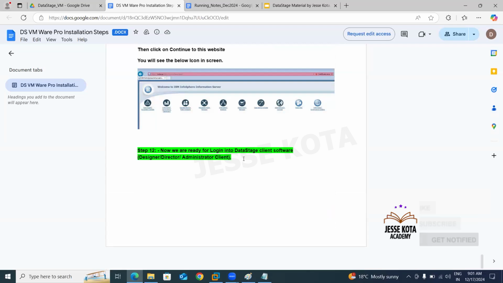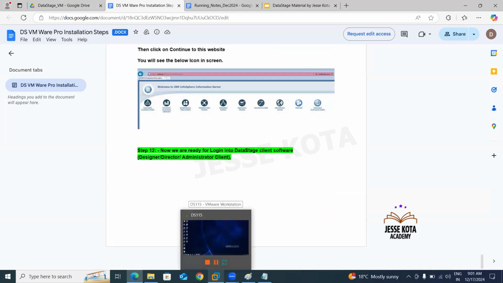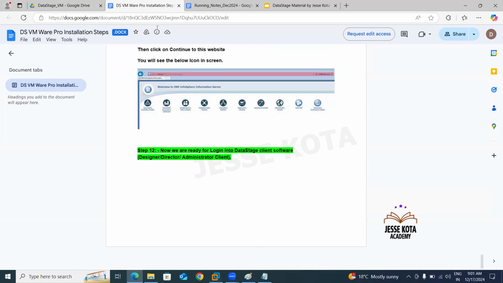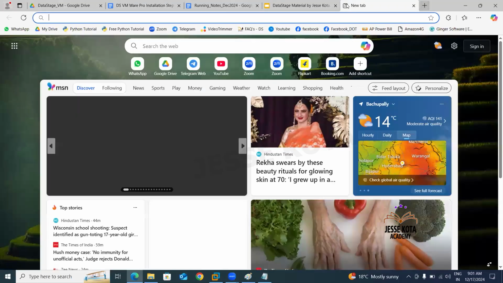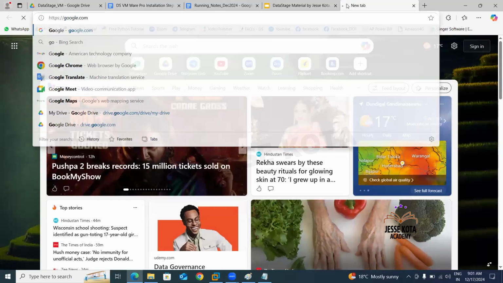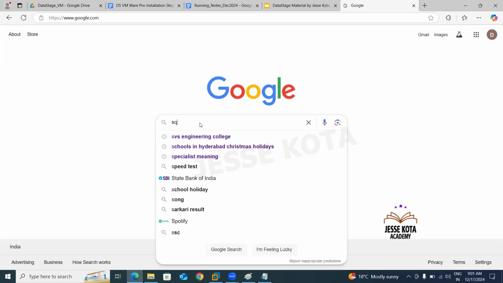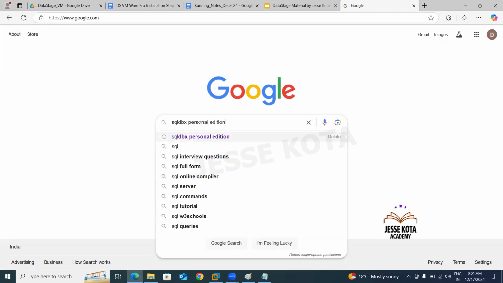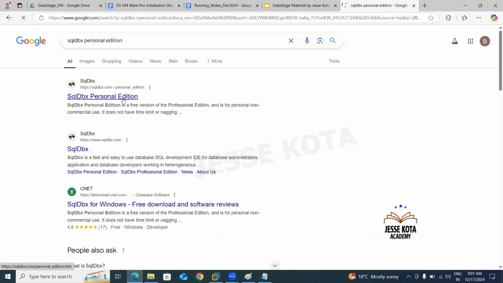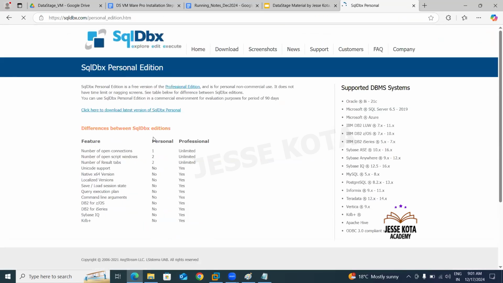Okay, so now let's see how we can install the database. So here what you can do is go to how to connect to DB2 database. Okay, so now I need to install SQL DBX. Okay, so now go to google.com, type in SQL DBX personal edition. Click on this. Click on the first link.